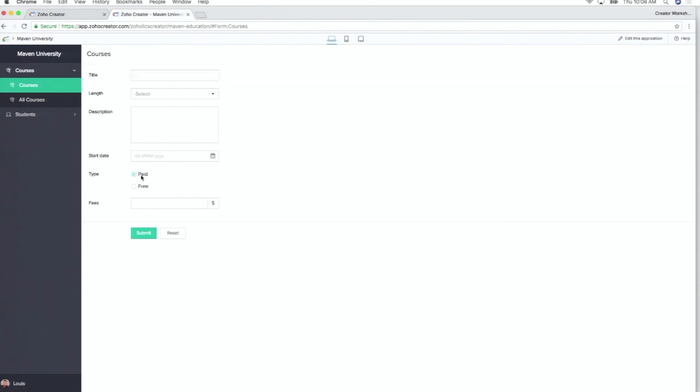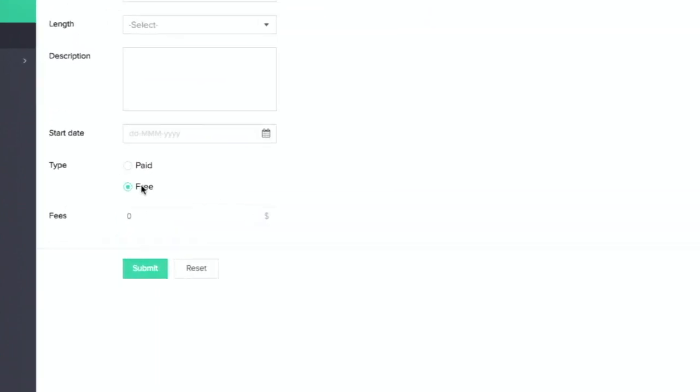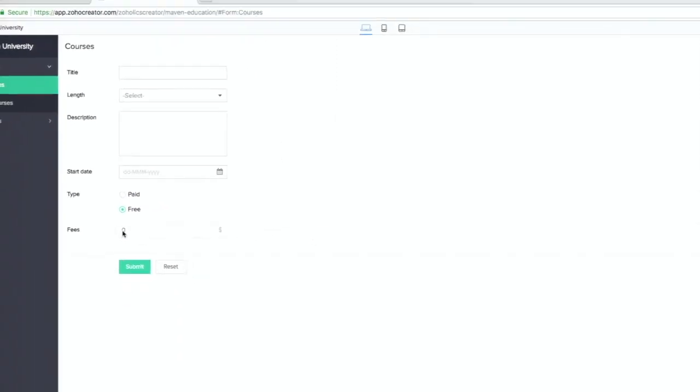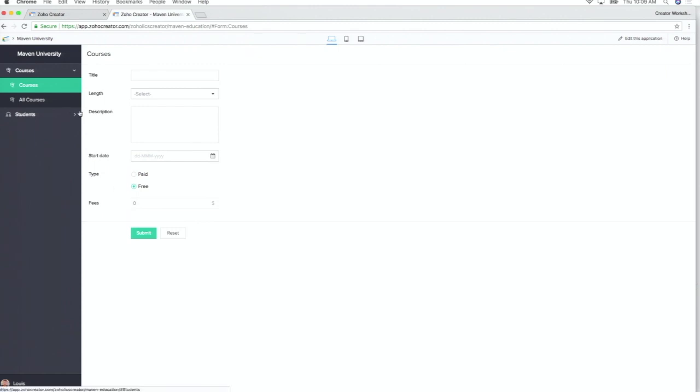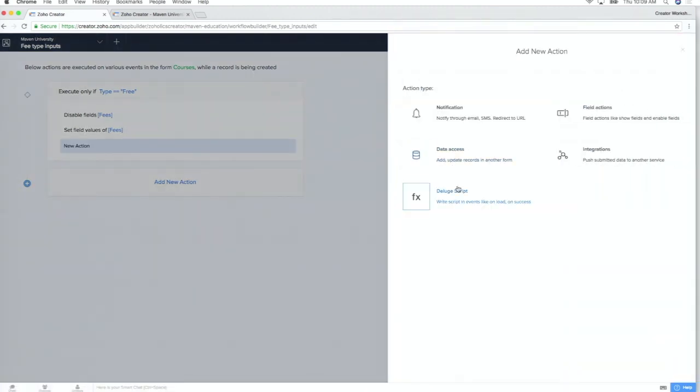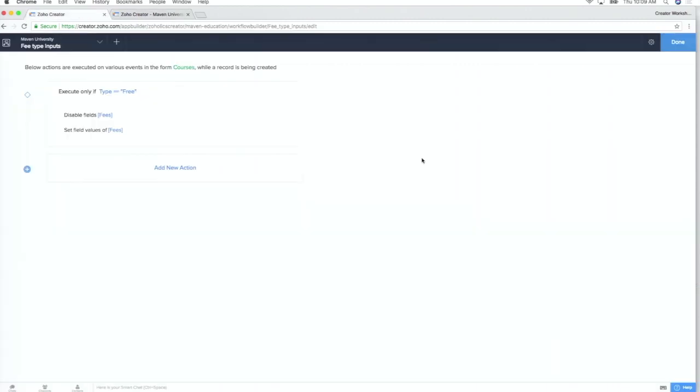As you can see, once I select it to be free, the field gets disabled. When it's paid, we are able to edit the field. When it's free, it's disabled, and the field value is set to 0. So this is what we have got with form workflows. You can also add other actions and explore the possibilities in form workflows. You can even write deluge script directly. So this will be an example for form workflows.